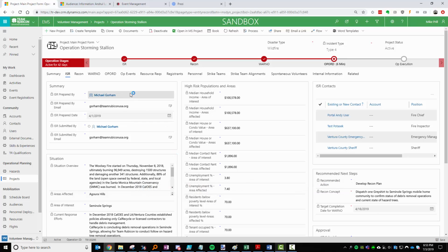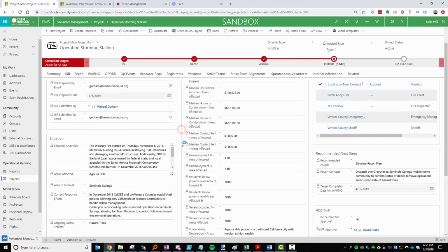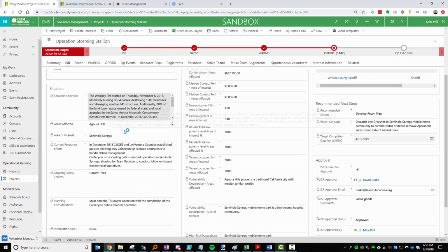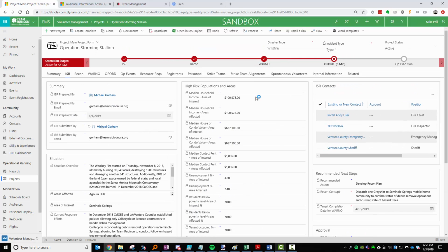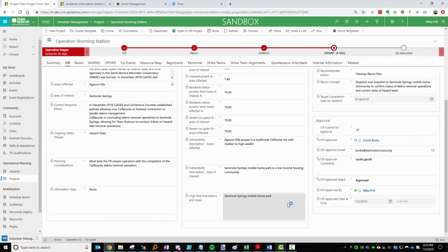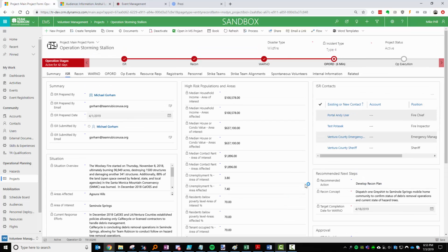So we have the person that prepared it, which might be different than the person that submitted it, but we do want to track who's actually creating these things. We've got the overview, we've got the response efforts, all these different ISR related fields. We've got a big SVI block. We've got vulnerability descriptions, etc.